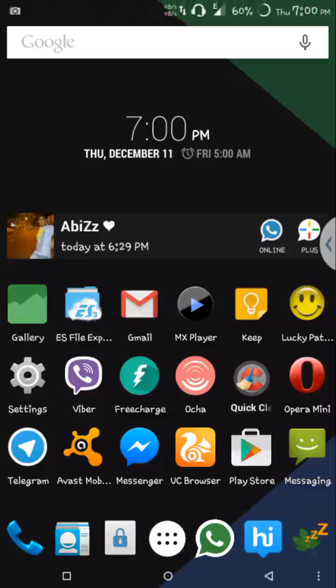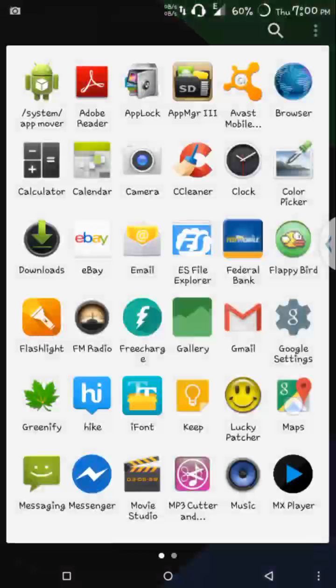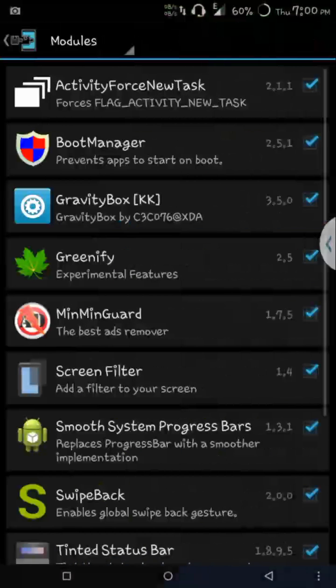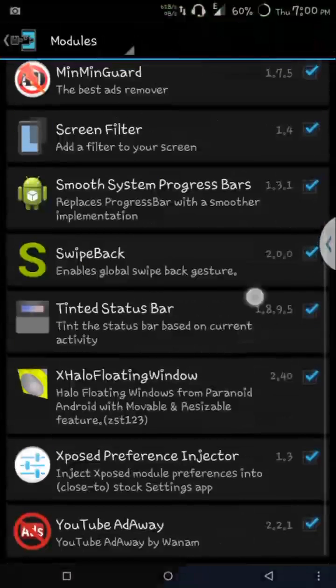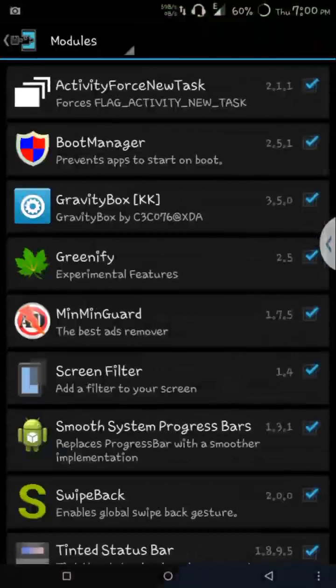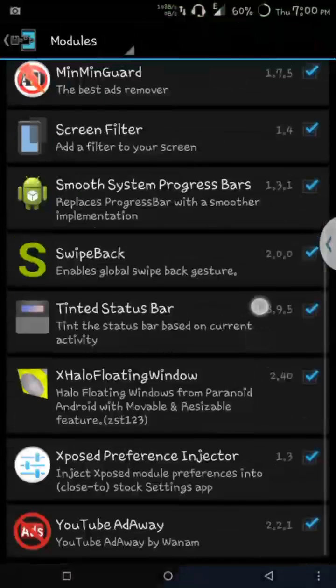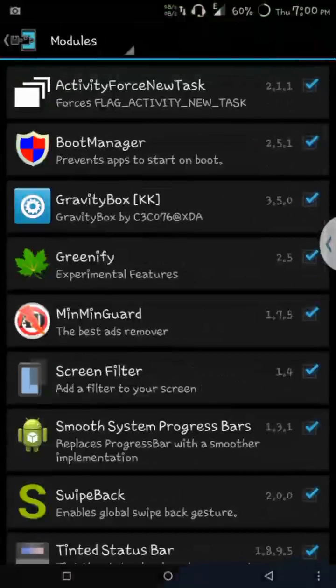Hello all. Today I'm going to show you the different Xposed modules that I use on a daily basis. As we all know, Xposed is a great framework for Android, and these are the modules that I use on a daily basis. So let's talk about them.